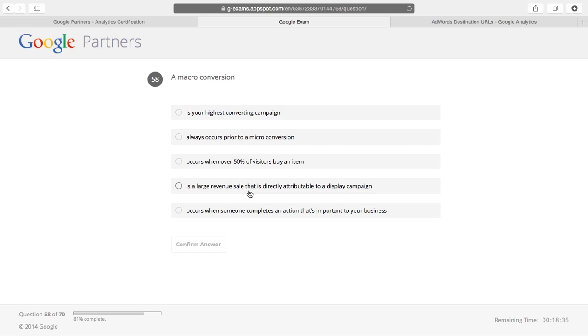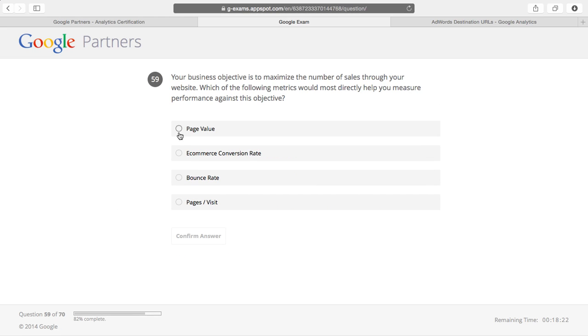And it doesn't have to be particularly attributable to a display campaign, but it's this one here. So macro conversion occurs when someone completes an action that's important to our business. So that's the major goal of our website. Alright, so our business objective is to maximize the number of sales through your website. Which of the following metrics would most directly help you measure performance against this objective?